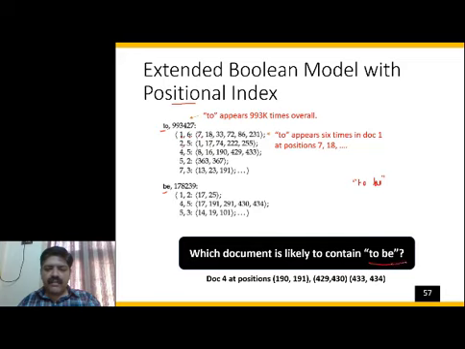Right, so the phrase "to be." Can you look at this? This is a good time to pause the video for a minute and calculate which are the documents that are likely to contain "to be."